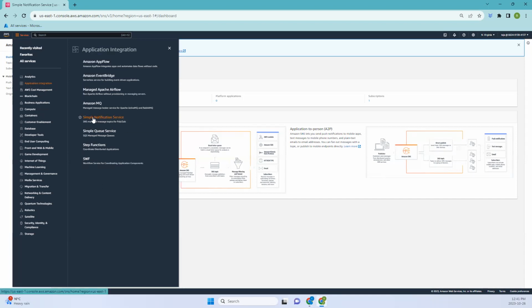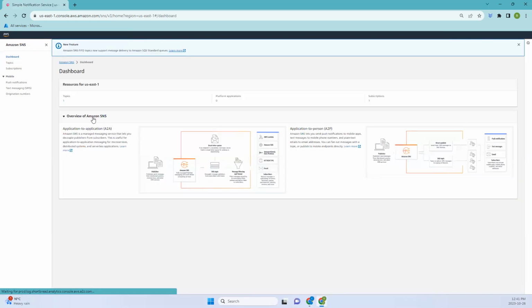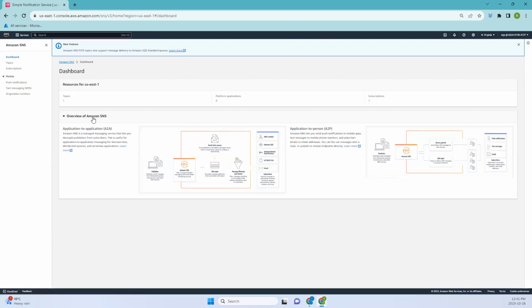So click that. Basically, Simple Notification Service offers two notification methods: A2A for system-to-system messaging, and A2P for reaching consumers via SMS, push notifications, and email. A2A supports high-throughput, push-based, many-to-many communication for distributed systems and serverless applications. Applications like Amazon SQS, AWS Lambda, and HTTPS endpoints benefit from this A2A. So that is the definition according to the docs.